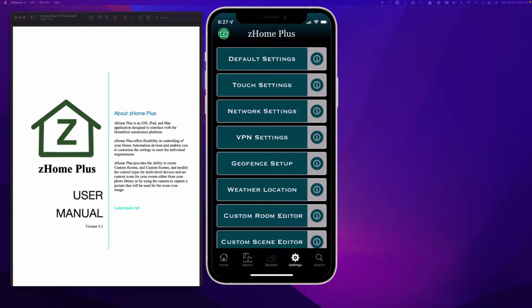Hi, this is just a quick update of zHome Plus version 5 and 5.1. I did a video a long time ago on zHome Plus as my preferred go-to. It is a companion app for HomeSeer. It is a bit quicker, I find, than other applications.